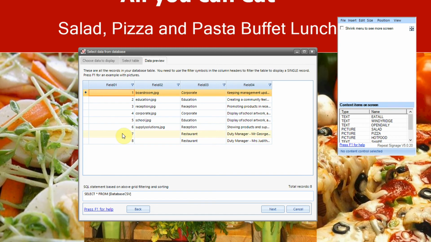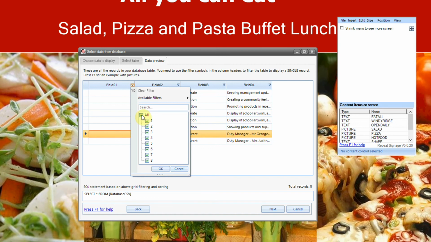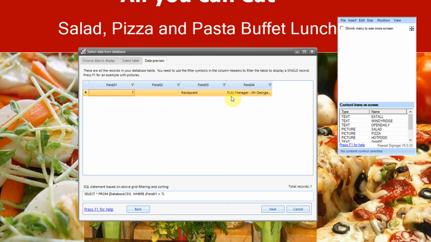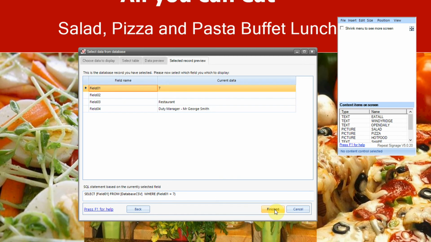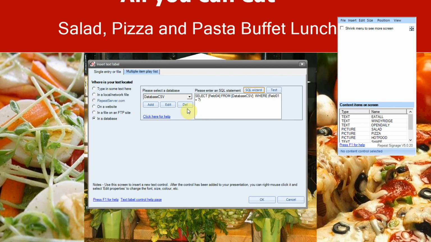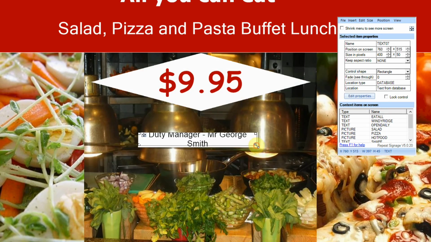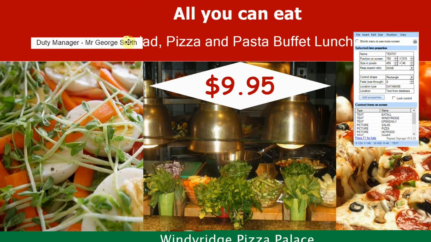So the one I want to use is in this record. So I'm going to go to the filter button, uncheck it, and just select number 7, because that is the field that I want to get the information from. And you can see that it's already started to build up an SQL statement for you. So select next, and the information I want to display is the duty manager, Mr. George Smith. So there's my SQL statement, and click finish, and it puts this into the box for you. Now we'll select OK, and we can resize this, and we can move it anywhere on the screen.